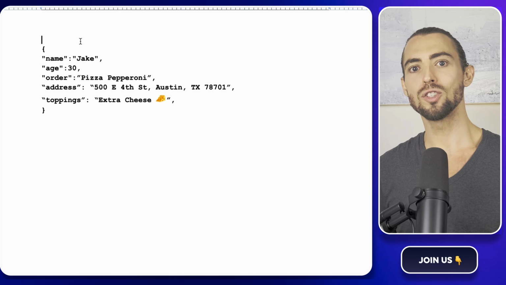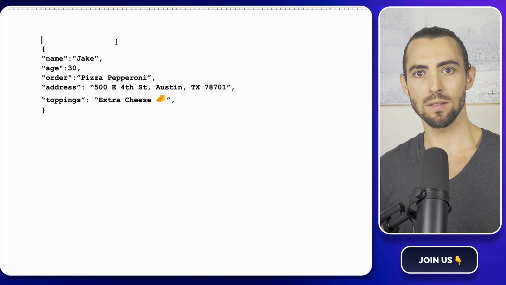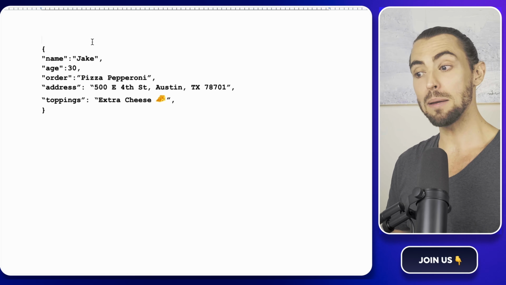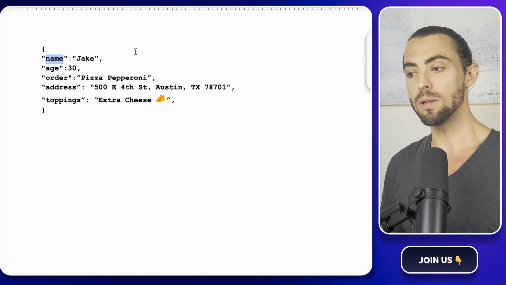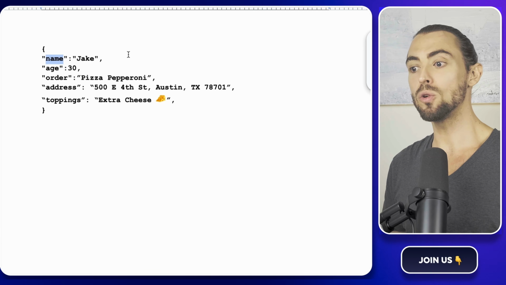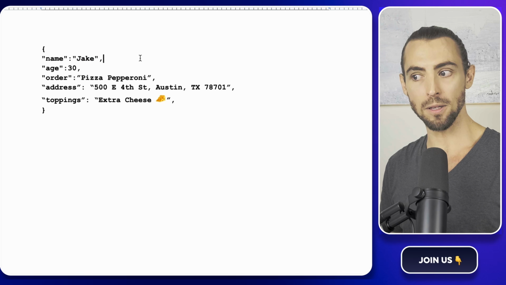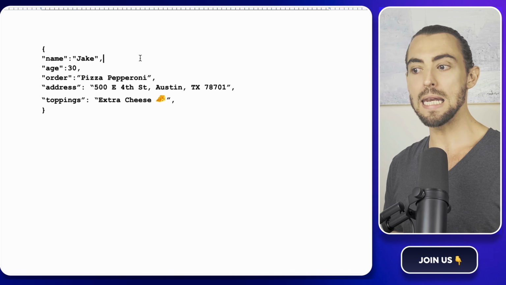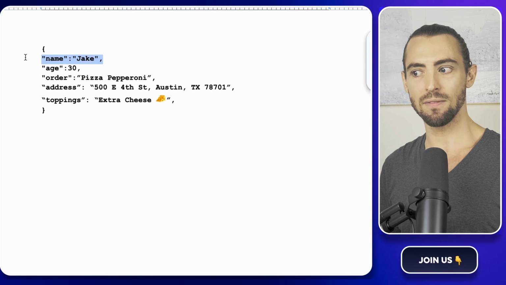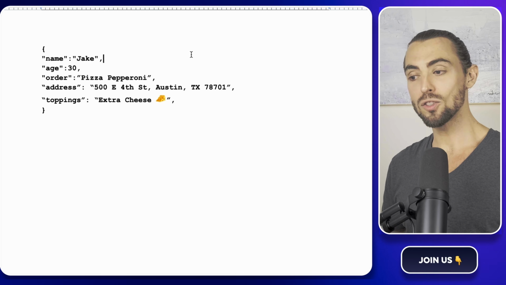At its core, JSON works with key value pairs. Picture it like labeling items. You've got a label, or key, that tells you what the info is. And then you've got the actual info itself, or the value. So if we're talking about name as the key and Jake as the value, it's like saying, hey, this person's name is Jake.